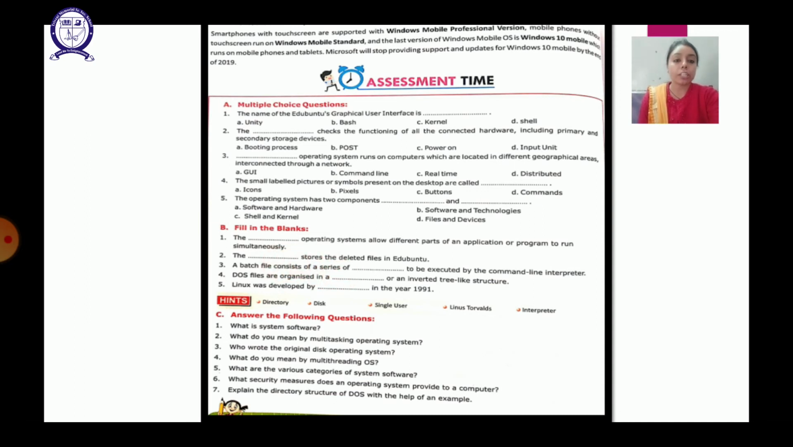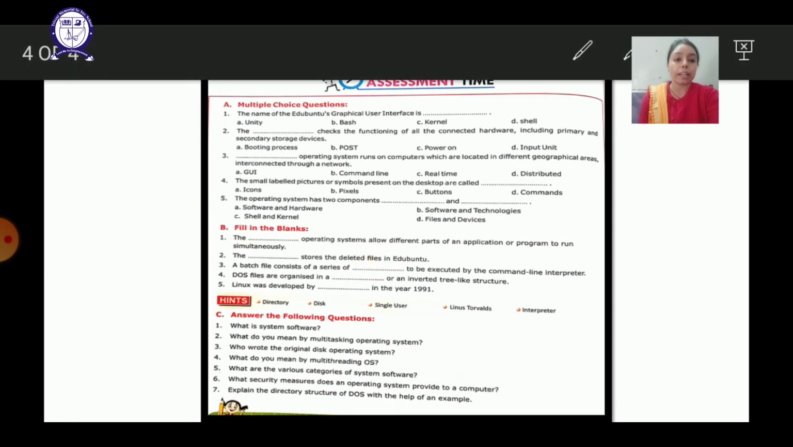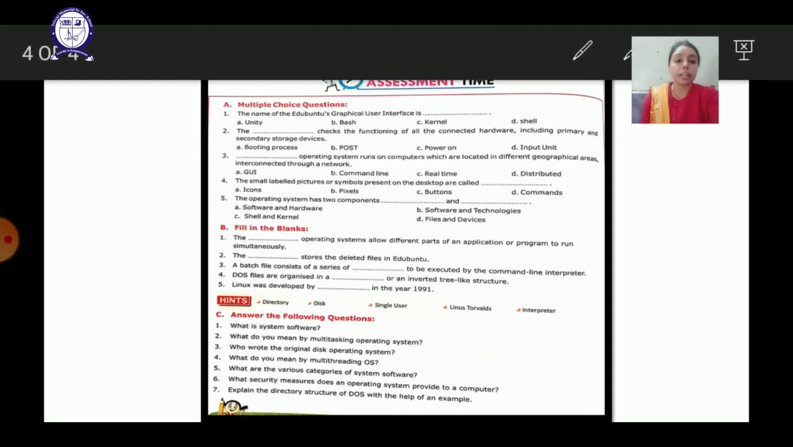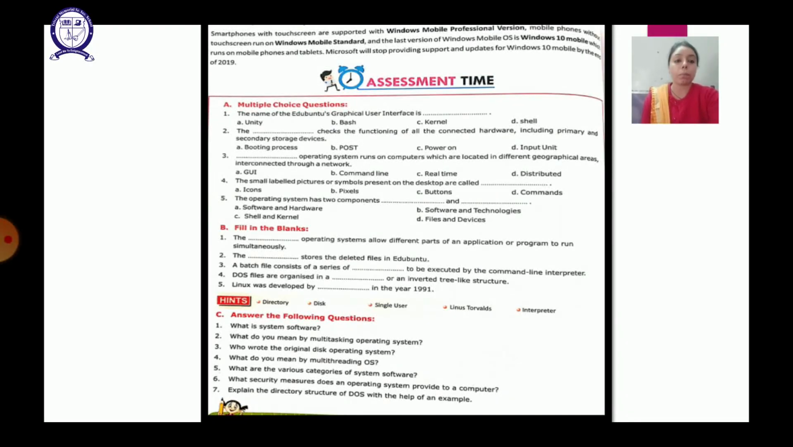Third is, a batch file consists of a series of dash to be executed by the command line interpreter. So it consists of a series of commands. Then those files are organized in a dash or an inverted tree-like structure. The answer for this one is directory. Then Linux was developed by dash in the year 1991. Linux was developed by Linus Torvalds, right? So these are to be done in the book. Now we have the question answers.